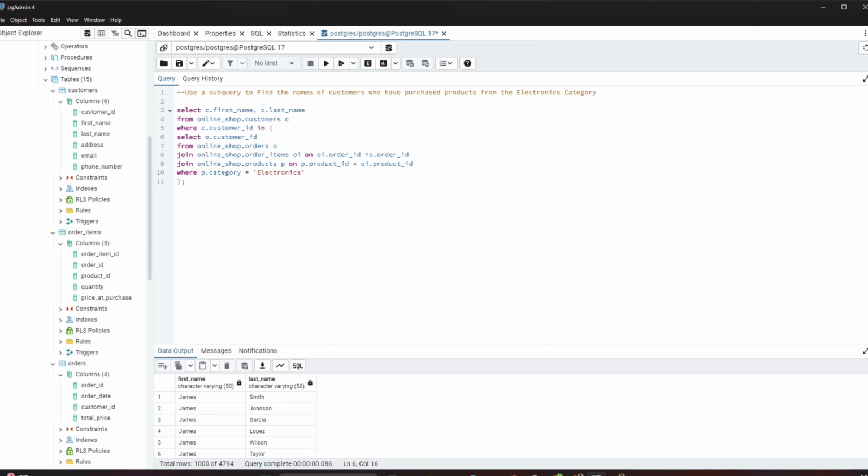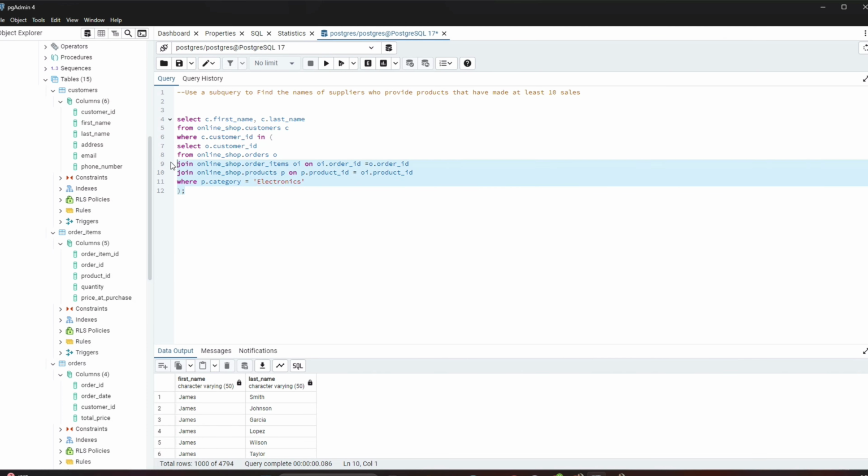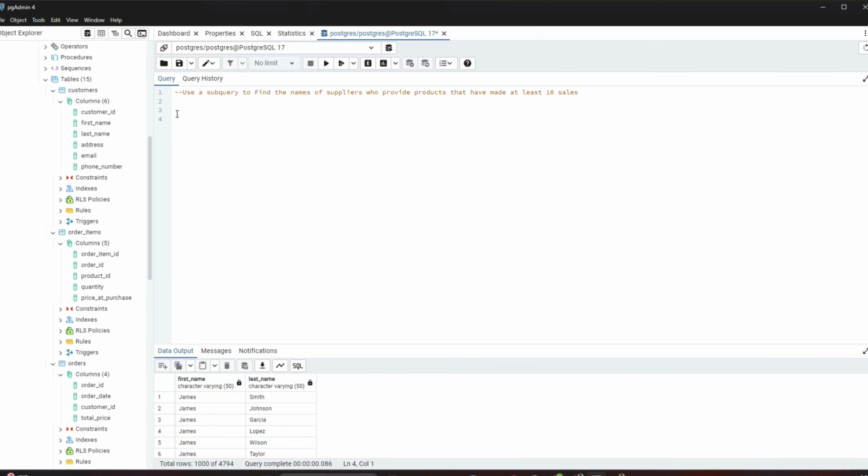Let's move on to another question. Still using this online shop database, we want to use software to find the names of suppliers who provide products that have made at least 10 sales. That's interesting. This is interesting data analytics for store owners.